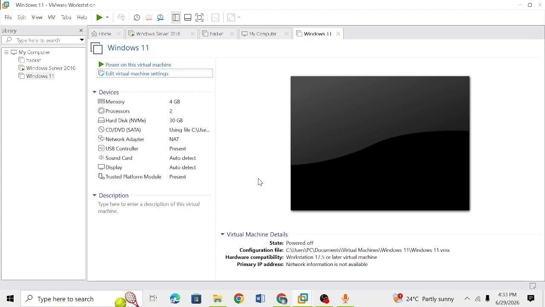Now here is your Windows. All the things are here. You can see the device, how it's memory 4 GB, processor 2, hard disk, which is an NVMe, 30 GB, your ISO image, and the location.